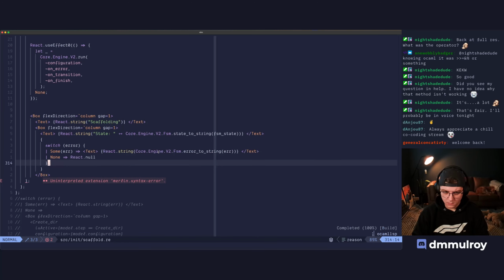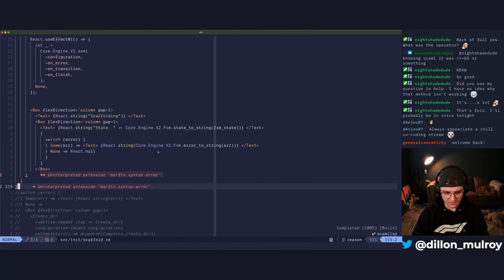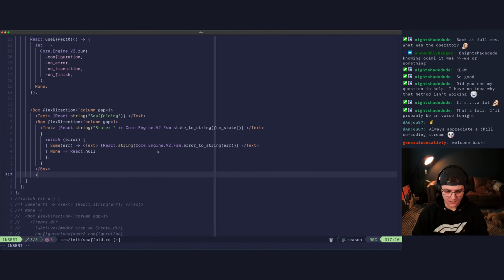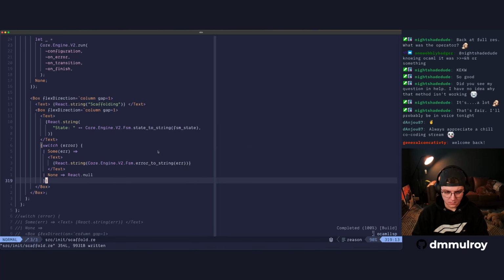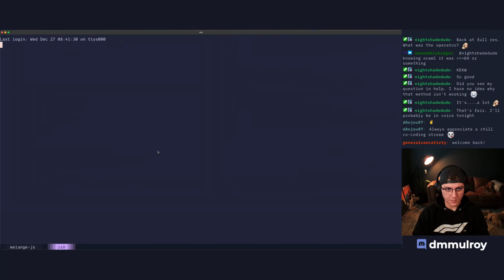Does that go there? What am I screwing up here? These are the least helpful syntax errors I've ever gotten. All right, we have a box. We close our box. We don't close our box. That's what we're missing. There we go. Okay, theoretically, chat, we should see it transition through our state machine now. I'm not feeling super hopeful about getting this on the first try, but you never know.